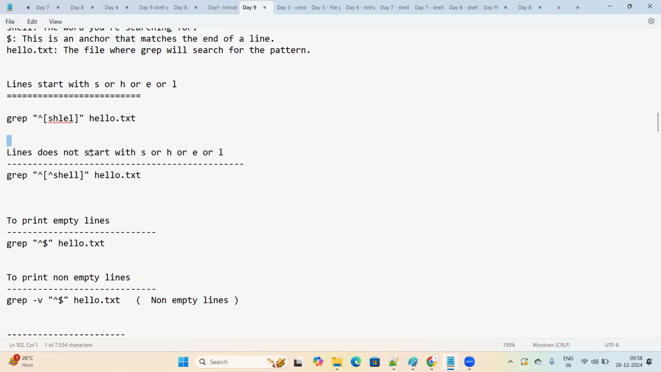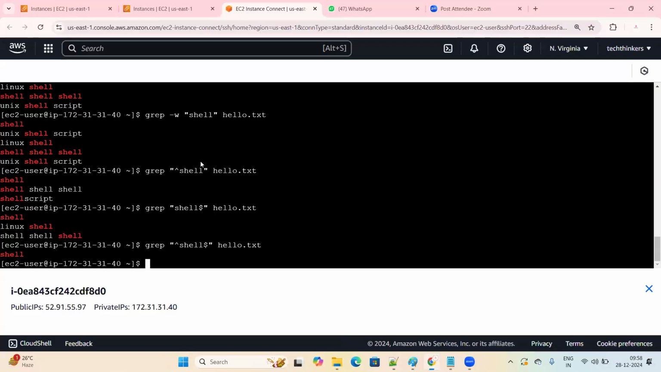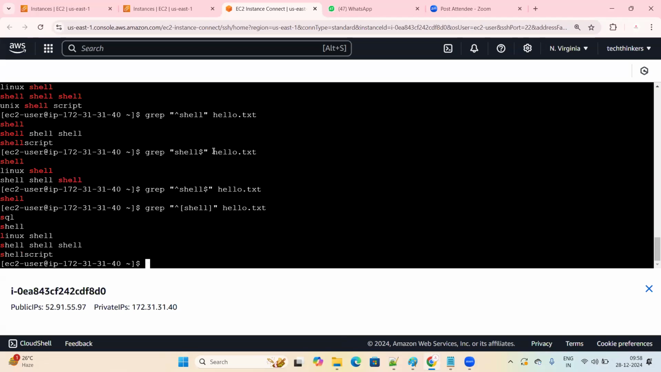Okay, let me copy this. You can see here, I told you we are searching for the lines which are starting with S, L, H. These are the lines that are starting with S. This is the line that is starting with L. Like that, if there is any line that is starting with E also, it will print. But there are no lines that start with E. The meaning of this particular syntax is cap symbol anyhow, we are looking for the lines that start with this particular string.